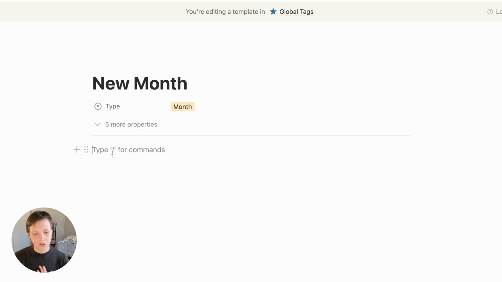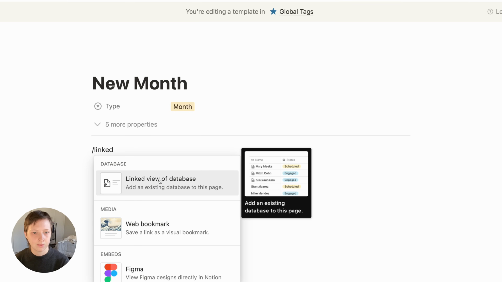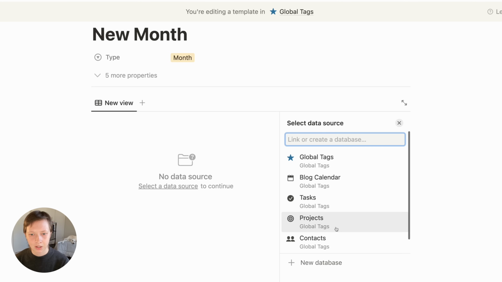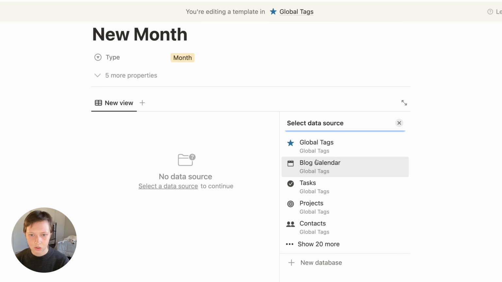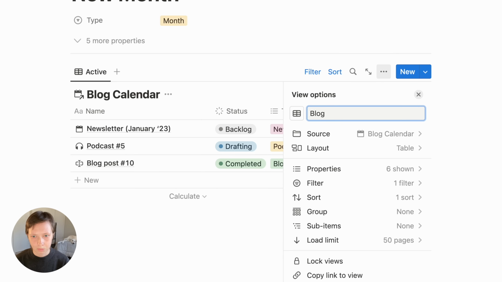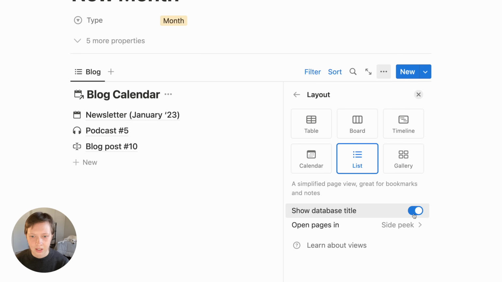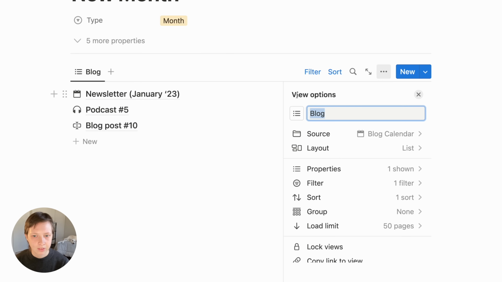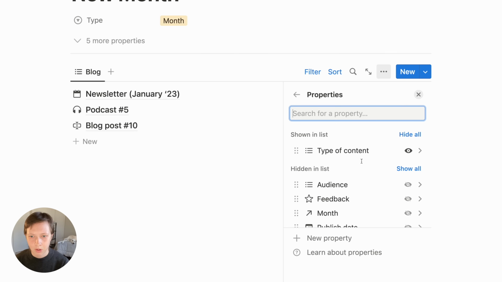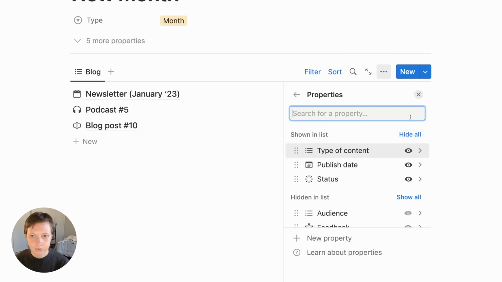And in the body of the page, I do want to create a linked database again, /linked data. And first, I'm going to find projects, or let's do blog calendar for the first view. And select one of our existing views. I could select active and just rename this to blog. Change that layout maybe to a list and hide that database title. Go back to properties and see what properties you want to see. Type of content, also publish date and status.